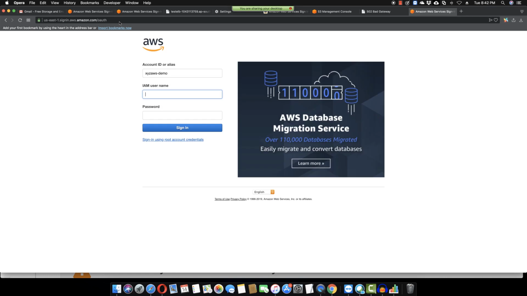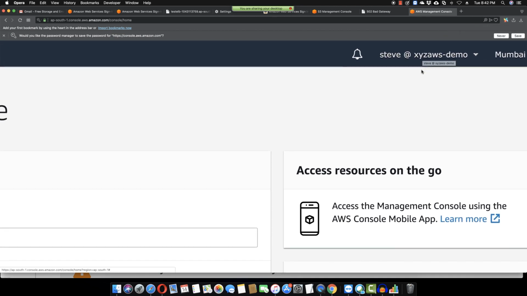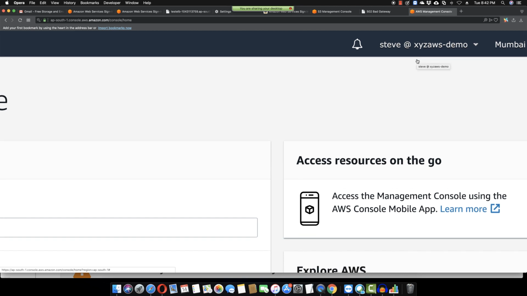So we have the account ID or the account alias. Then we have the username. It automatically picks the account alias or the account ID or the root account ID. Then let's type in the username and the password. Fine. Click on sign in. Fine. So as you can see, I'm able to sign in on behalf of Steve. And at the top right hand corner, Steve @ account ID or the account alias. Fine. That's how it looks like.